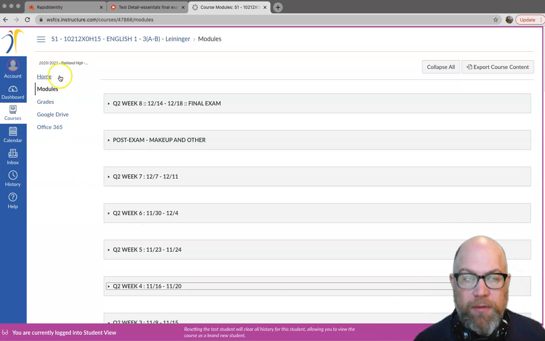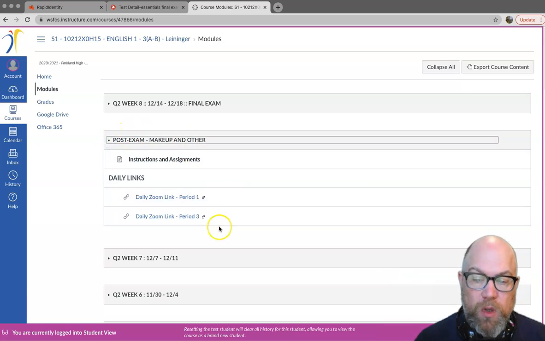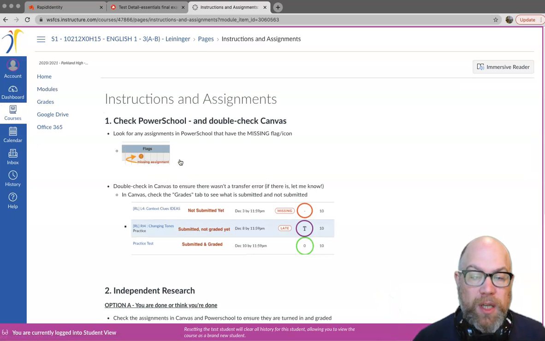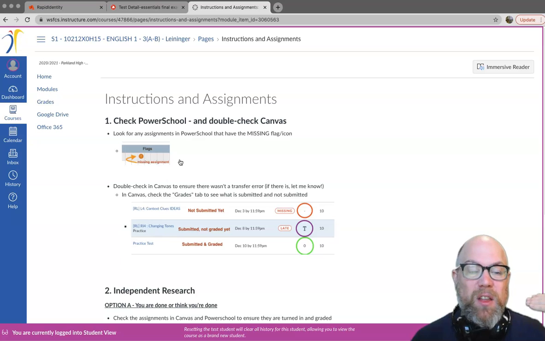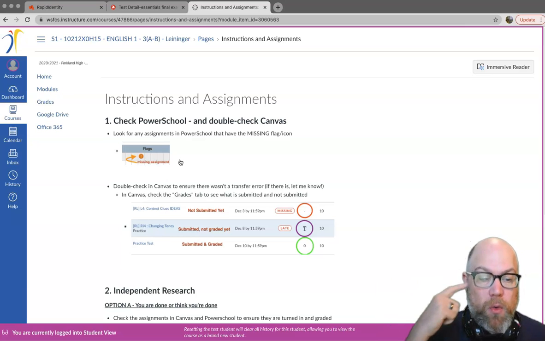First things first, in our modules, there is a section called post-exam, makeup and other. That's where you will find these instructions and a couple of these little screenshots. When you open this up, the instructions and assignments, this is where it is. There are really two big things: the research project and then everything else. Let me talk about everything else first, then I'll come back to your different options for our research project.